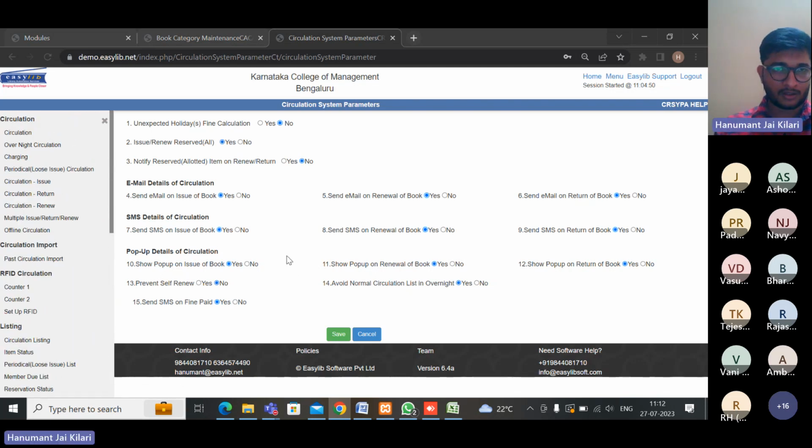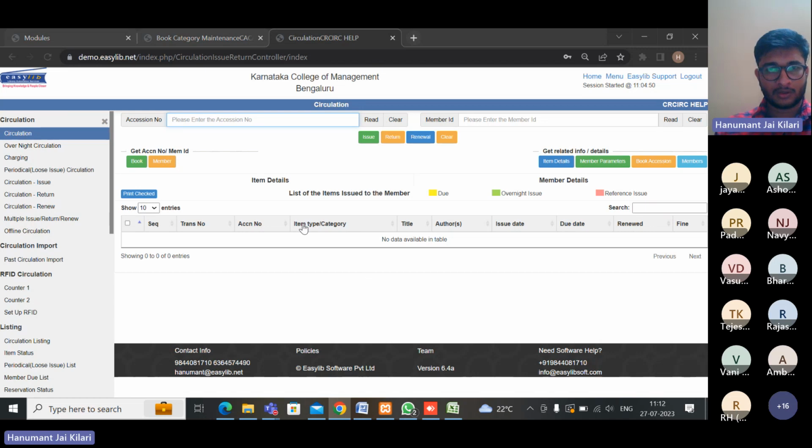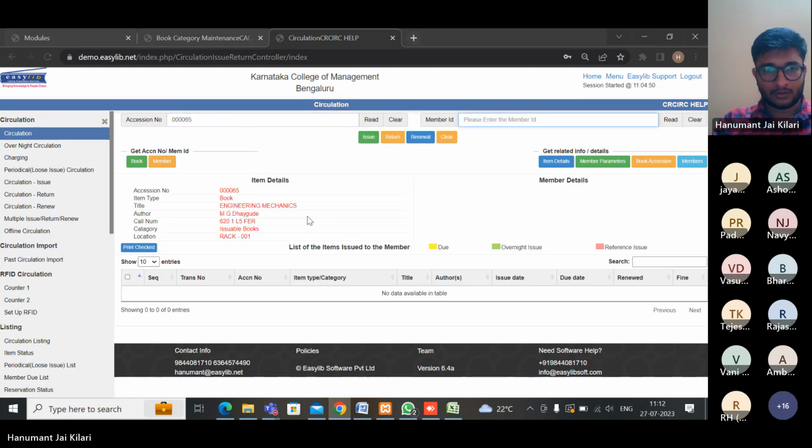After all this setup, we just need to go to circulation. Here is the main screen of the circulation. Here you are able to do the circulation. For example, I will put one book here. So this is the book, and I will put one member ID.